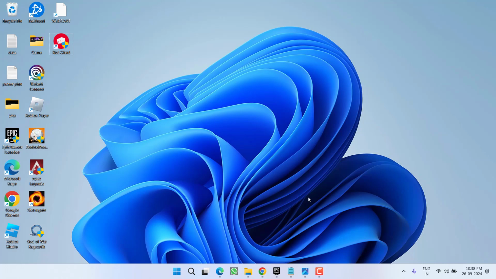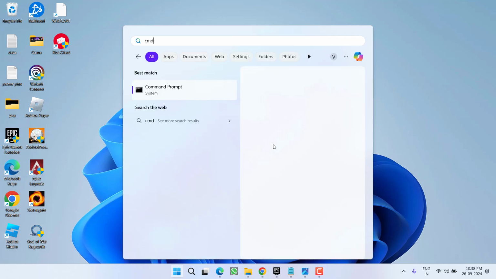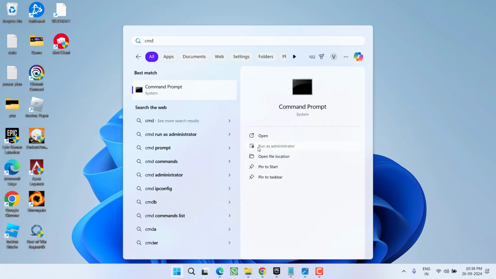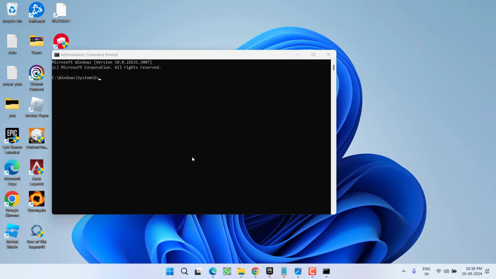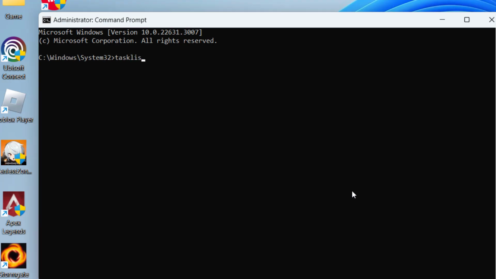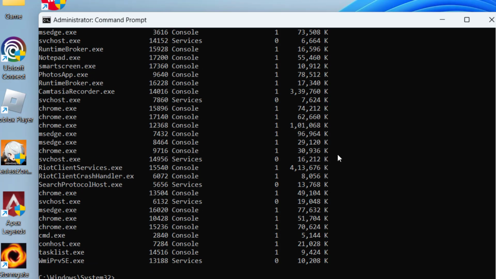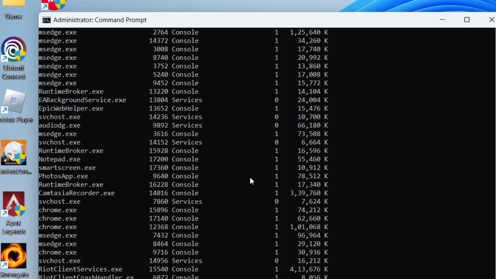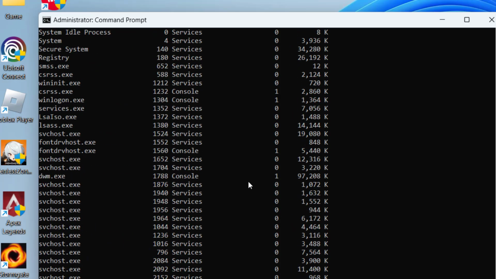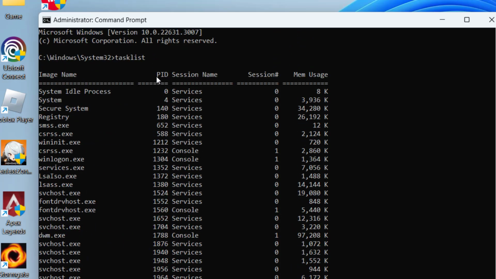Now if this method also fails, click on the start menu, type CMD, and choose the option run as administrator. Now here type the command tasklist and hit the enter key. Now all the tasks will be shown right over here, and whenever I take it to the top, you can see the PID is available right in this pane. From here you need to find two services. First one is Riot client services and the second one is Riot client crash handler.